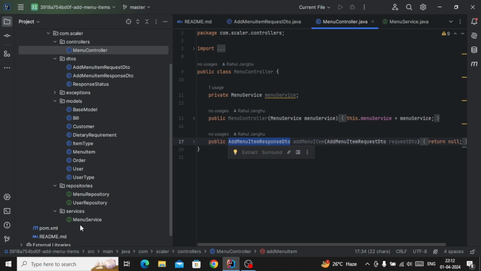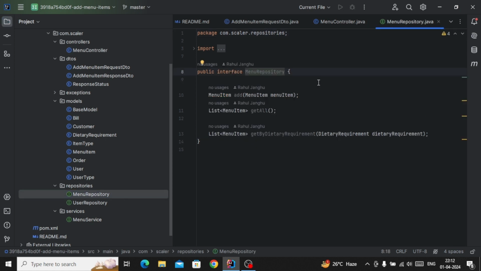I will start firstly with the menu repository and user repository. I will start with the menu repository. It only has three things: first is the collections, second is the getter methods, and the setter methods. As you can see, menu repository is an interface, so we cannot create an instance of this. So we have to create a class and implement it.